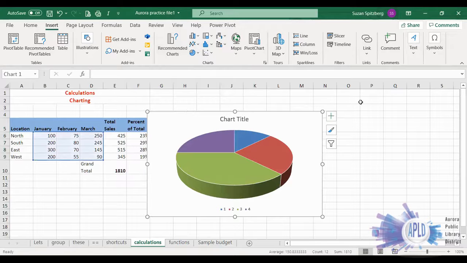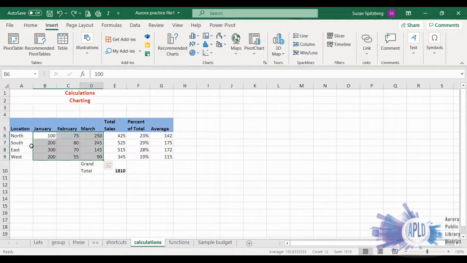Okay. Now, here we have a chart, but this doesn't tell us anything because it just says 1, 2, 3, 4. That's really not very helpful. The reason is, if you notice, I just took the data without taking the labels that went with it. January, February, and March, north, south, east, and west are all labels.